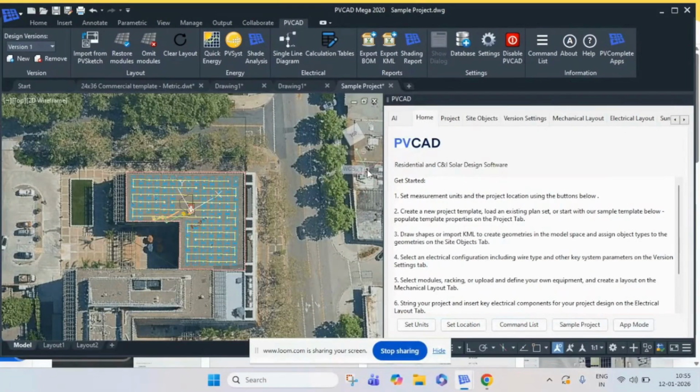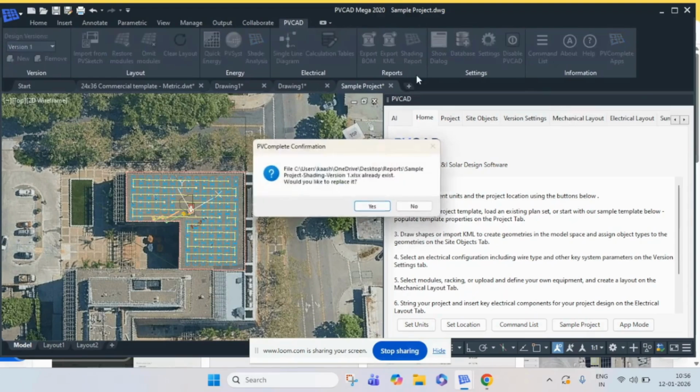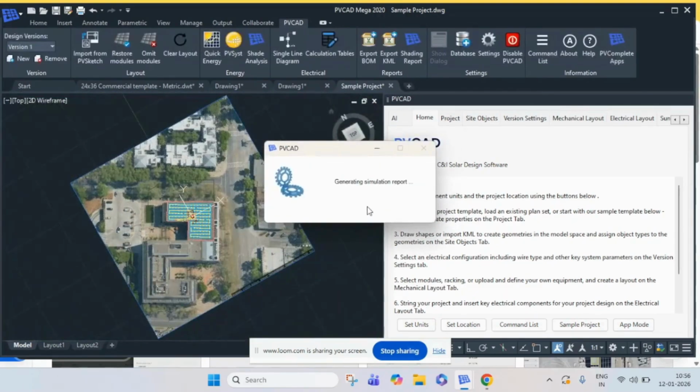So in order to download the shade report after you've completed the design, you've got the roof outline, the panels, and you've completed the connections, you can go to the PVCAD tab and click on shade report. So this will help you download the shade report. It takes a few seconds to generate the simulation and complete the report for you.